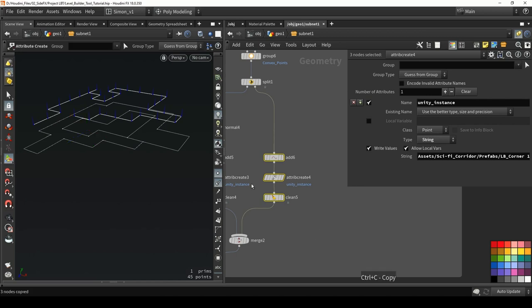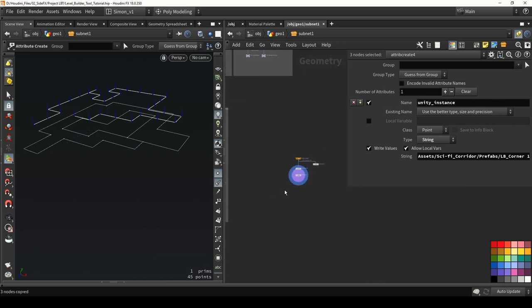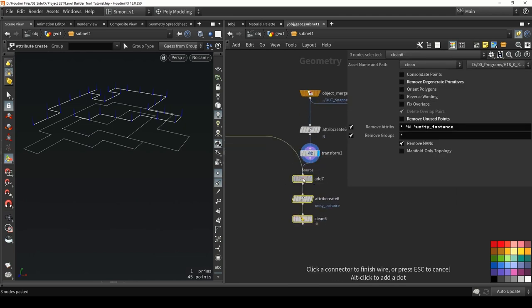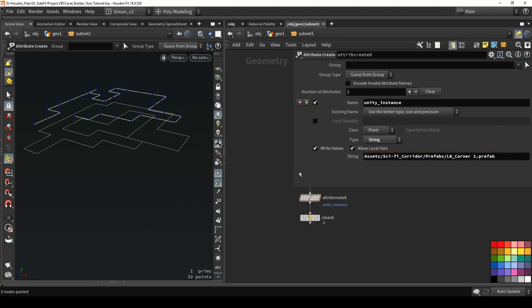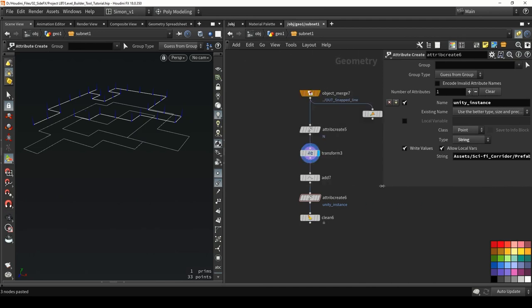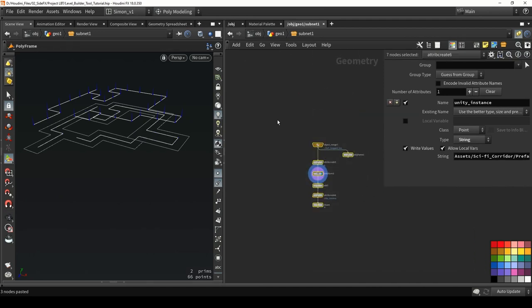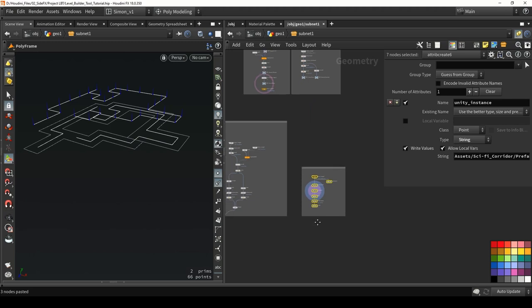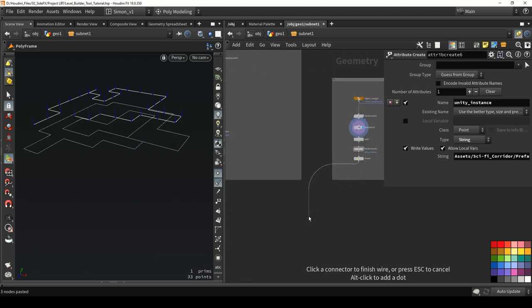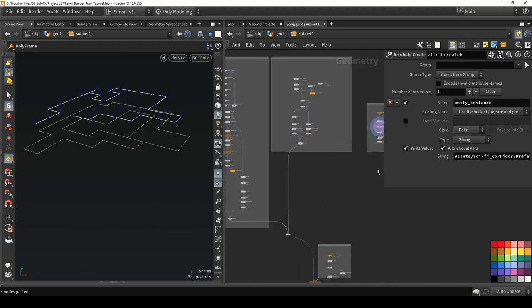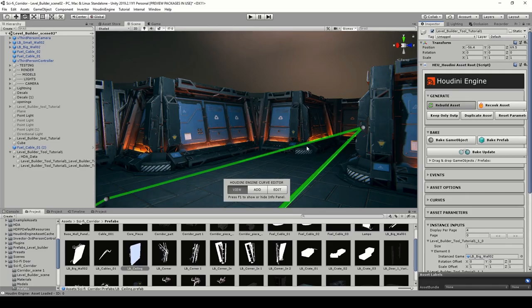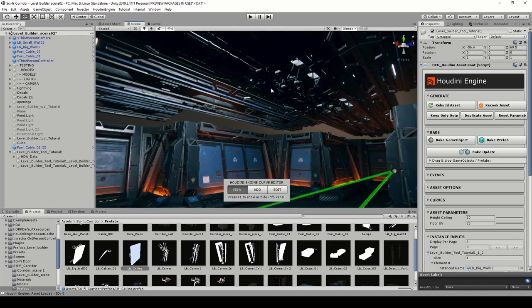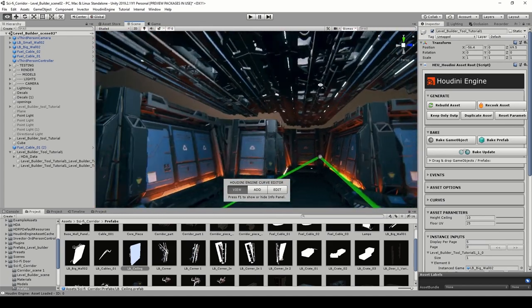So again, copying these three instancing nodes, place them over here, and I need to change the prefab. So I copy paste the name. I can now easily replace that by my prefab, and let's put a frame around this and merge this with my nodes here. And let's save the system. I'm going to rebuild the assets. And now I have my ceiling as it should be.